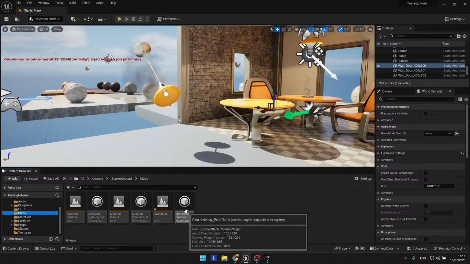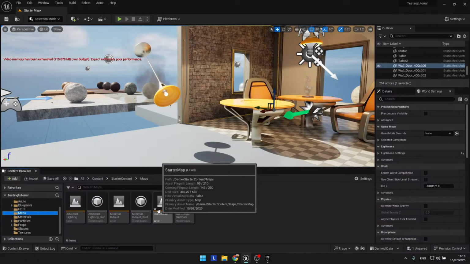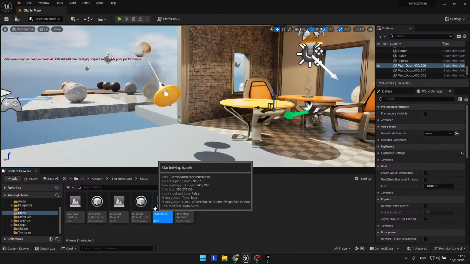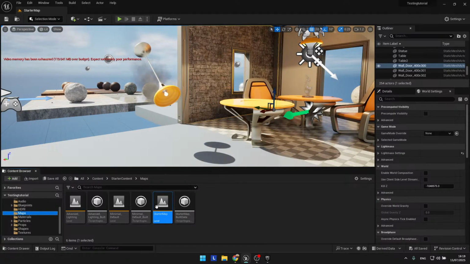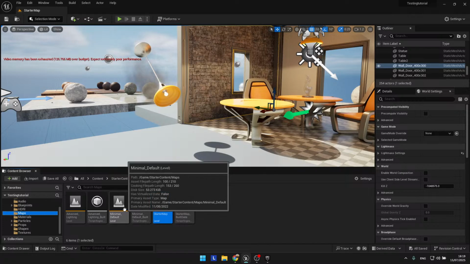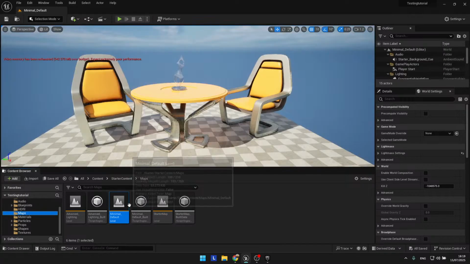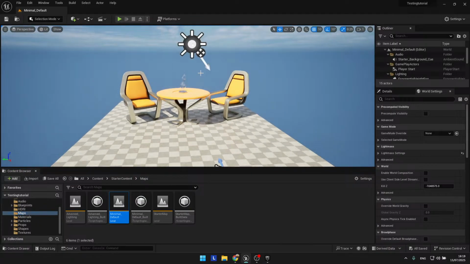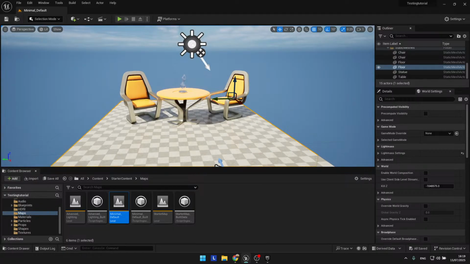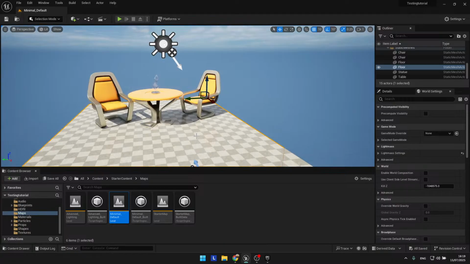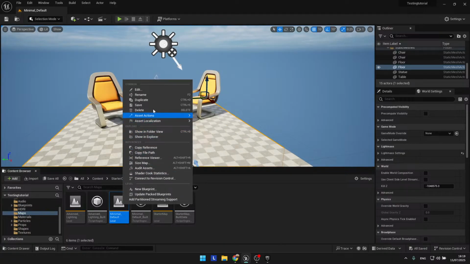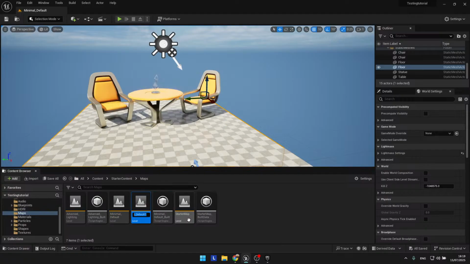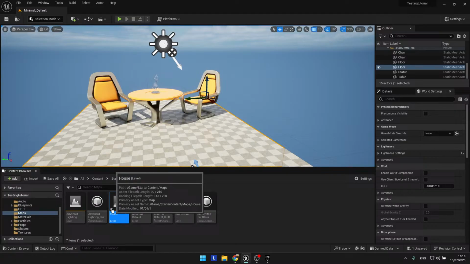Maps. Now it's saved. Oh, this was the one. Okay, duplicate, house. And now I want to Ctrl S.